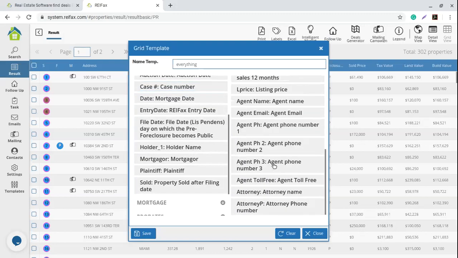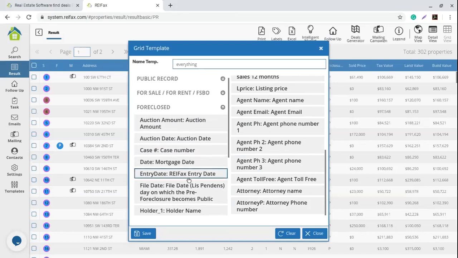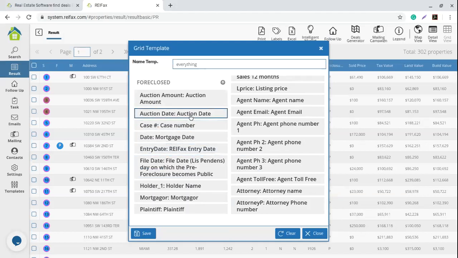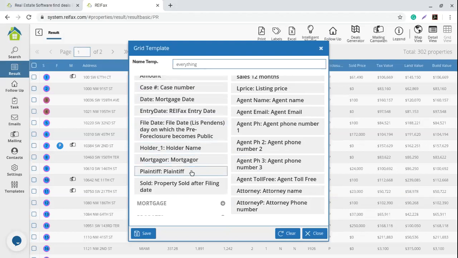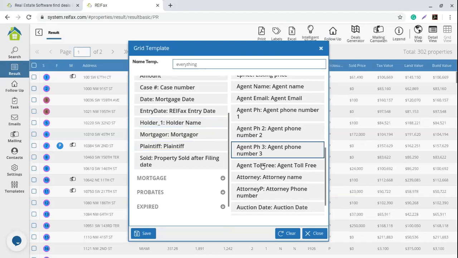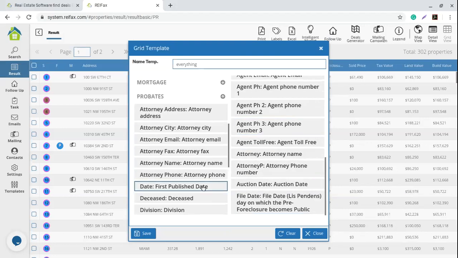okay, I have it here. Let me see. Okay, attorney email, attorney phone number. I also want to see the auction date in case that these properties have it. I want to see as well the file date, when these properties became a lease pendant. And then the probate as well.